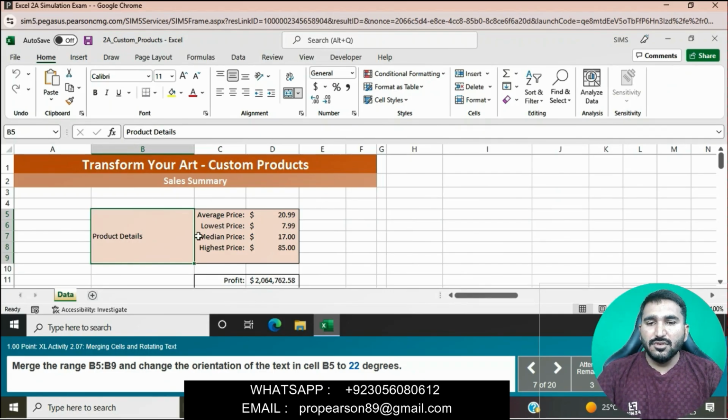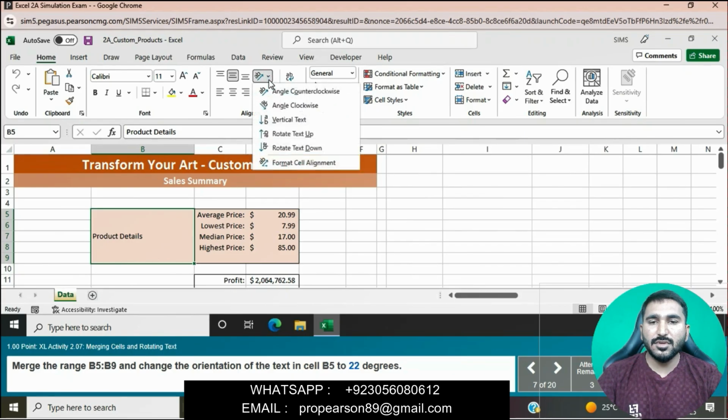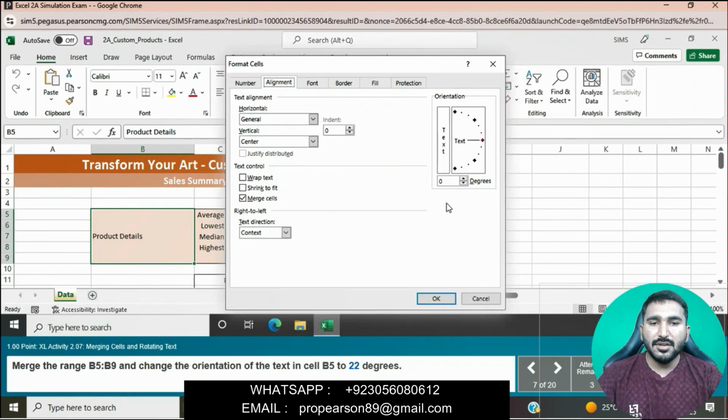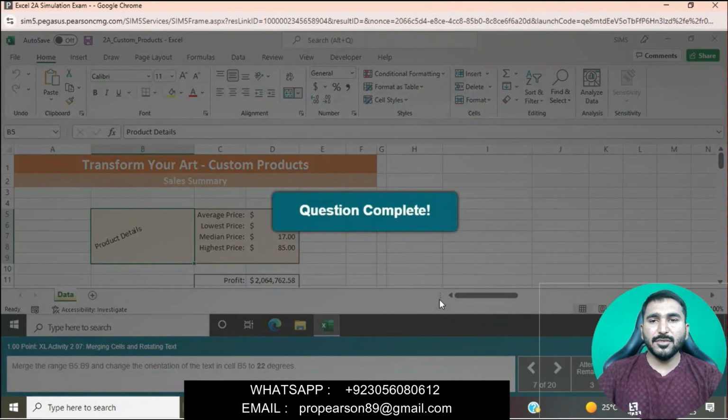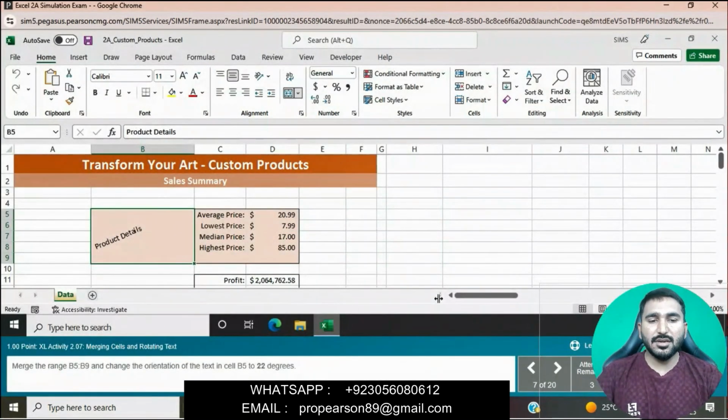Okay, we will change the orientation of the cell to 22 degrees. Go to the alignment, angle orientation, Format Cells alignment, and then we will set 22 degrees here. Click on OK. Now the question is completed. Now moving on to question number 8.